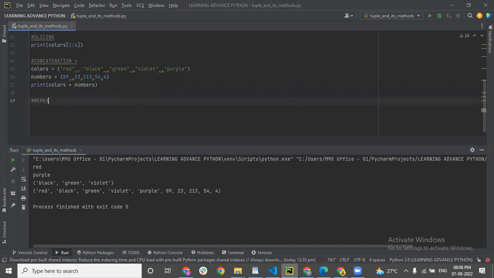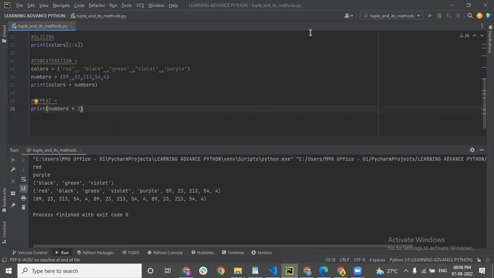Next method is repeat. For repeat we use the star symbol. Basically, if I say print numbers multiplied by 3, Control plus F5. What are numbers? Numbers is a tuple with 89, 23, 213, 54 and 4, right? And what is it printing? It is printing it how many times? 1, 2 and 3. Why? Because I mentioned here that I want to print numbers multiplied by 3 times. So this is called repeat.